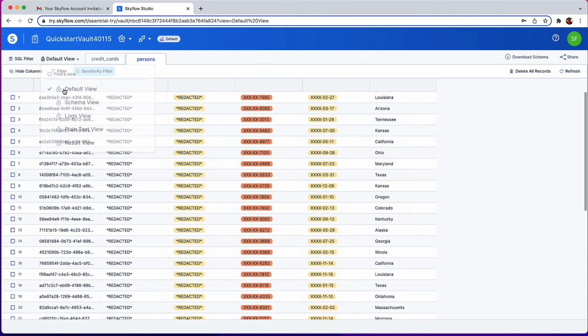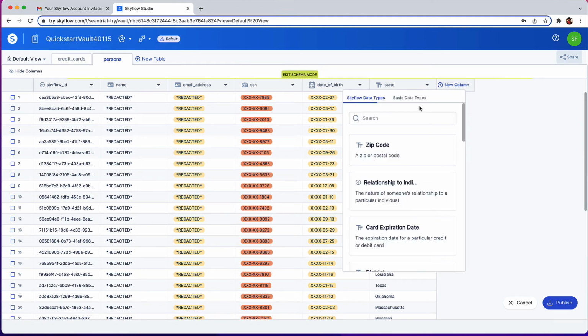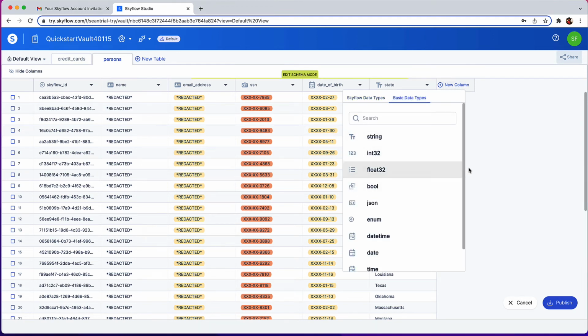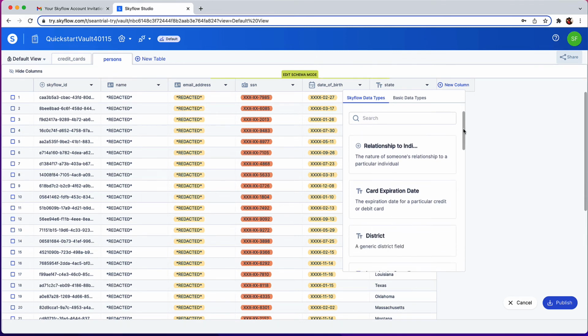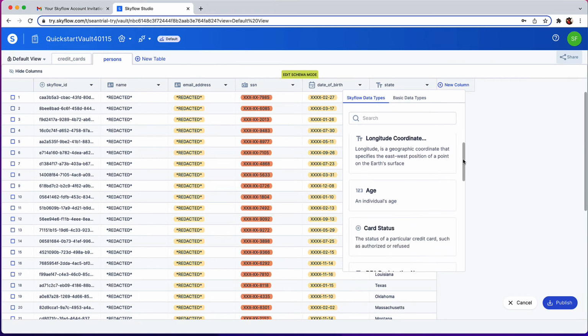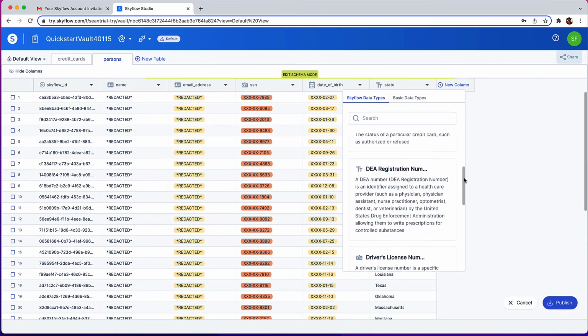Let's go back to the default view and try adjusting the schema. You can enter the edit mode for schema by going up to the gear icon and clicking on the edit schema option. You can add a column by clicking on new column. A column can have a basic data type like strings, integers, booleans, just like a regular database column. But we also support over 50 different built-in privacy data types that cover most of the common types of sensitive user data you would likely store. This is data like zip codes, credit card information, coordinates, age, driver's license number, and so on.